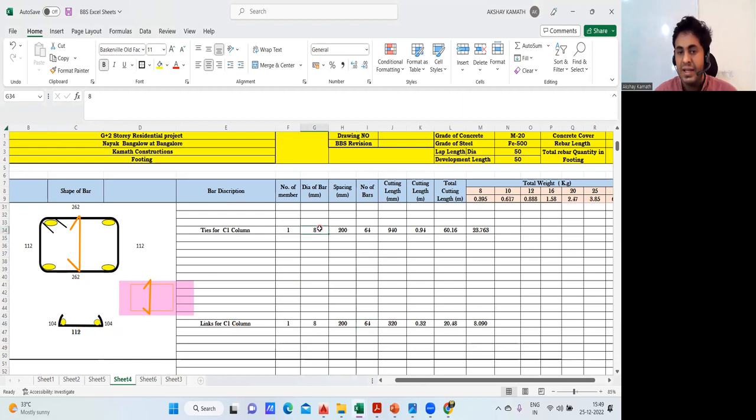So the diameter was 8, here also I've written 8. Spacing was 200, here also it is 200. The number we got is 64, the same thing I've written here. So I've interlinked all these things. Only the cutting length will change, and for that you need to add this hook and this hook, whereas this part is already added. This and this are the same.